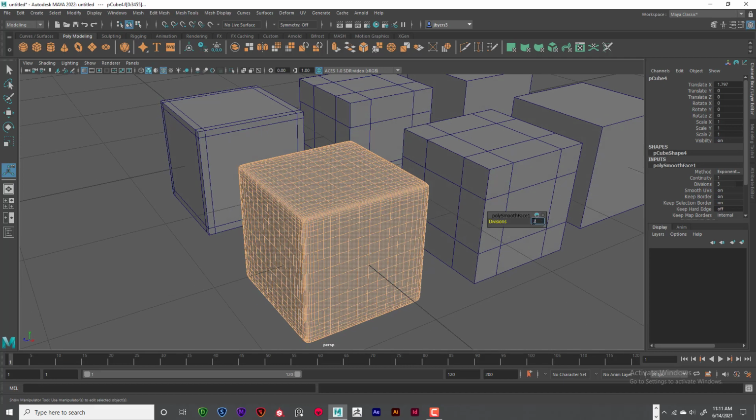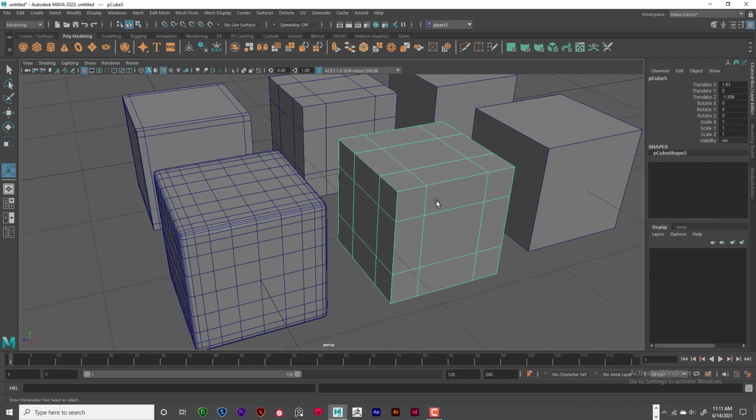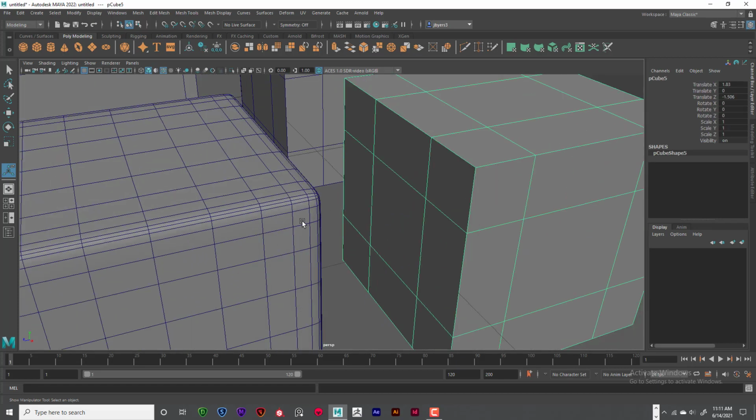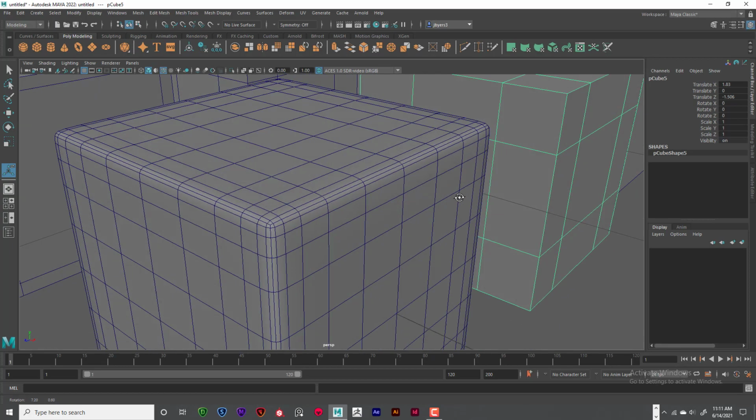So let's go back to 2. I think that's a good start. Okay, go back to 2, and we'll leave that one at 2. Alright, let's go to this one. So you can see that we've got a nice surface here. Okay, a harder edge. That's called hard.